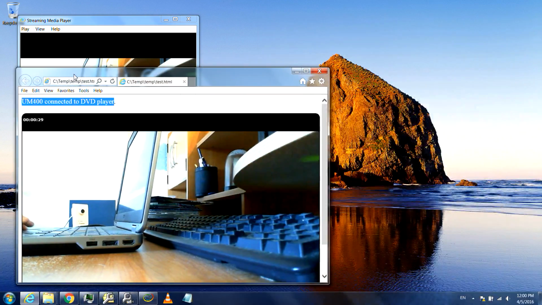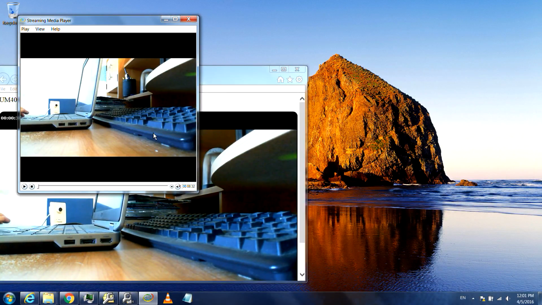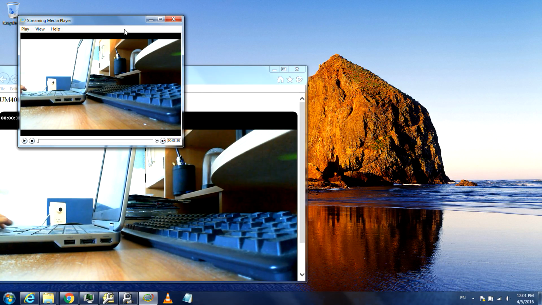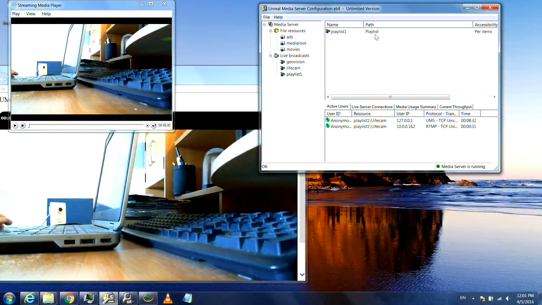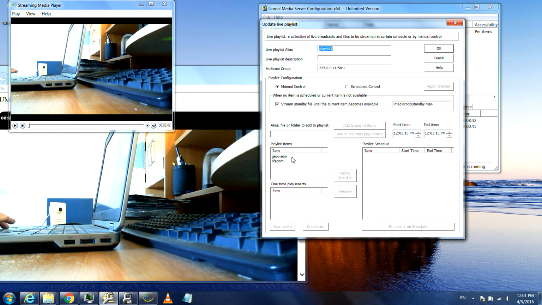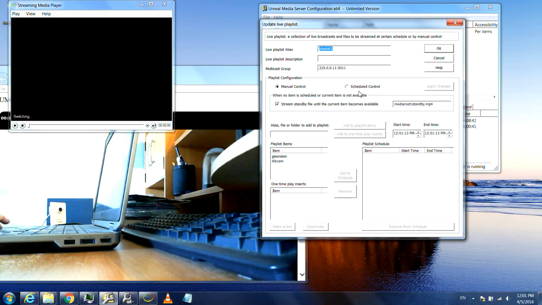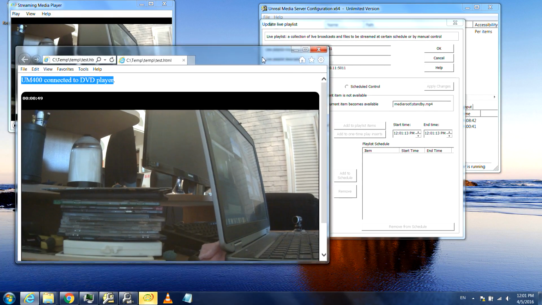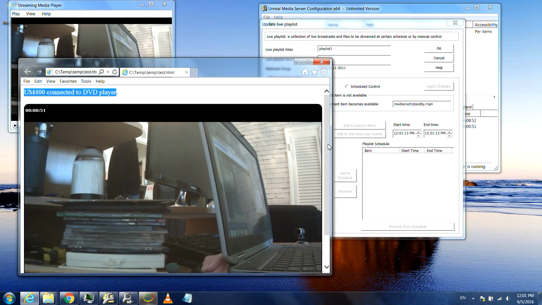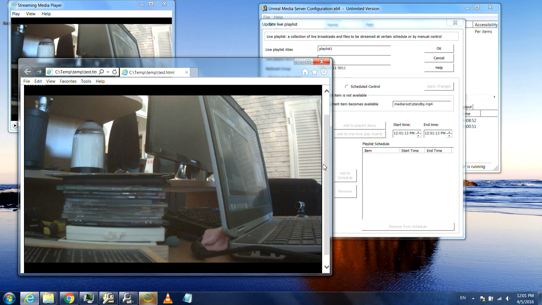Let me put the player here and this player here. Okay, let's switch the item. Put it on this camera. And as you can see, both players switch to the new item.